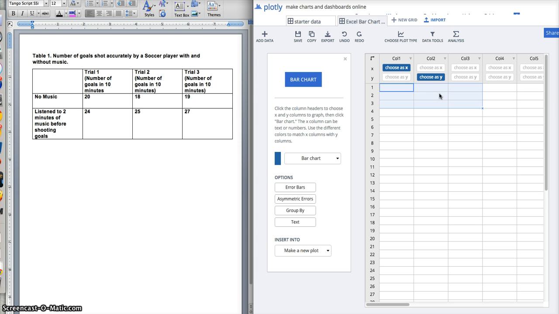Now Plotly is very similar to Excel. I know that last year you guys were taught how to use Excel or Google Spreadsheet and how to use graphs. It's a little bit easier than that, so that's good to know.